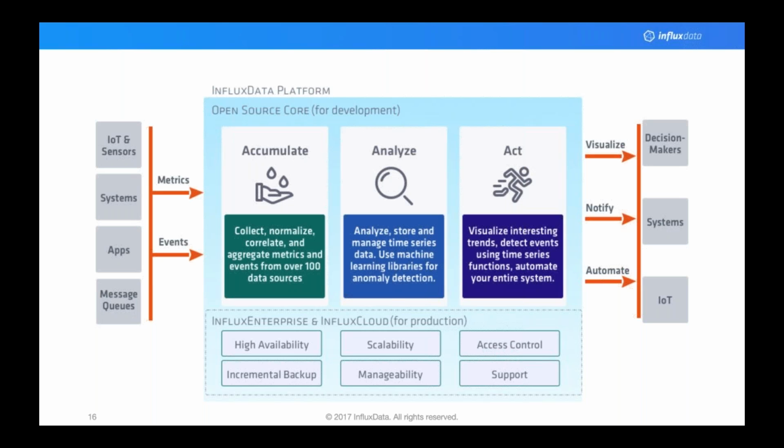So those are the three components. InfluxData as a platform, we have what we call the TICK stack. The T is for Telegraf, the ingestion agent. I is for InfluxDB, which is our storage and query engine. We have Chronograf, which is an admin and management tool, all web-based, and also a dashboarding tool. And then we have Kapacitor, which again is that analysis and notification system, a coprocessor for the database.